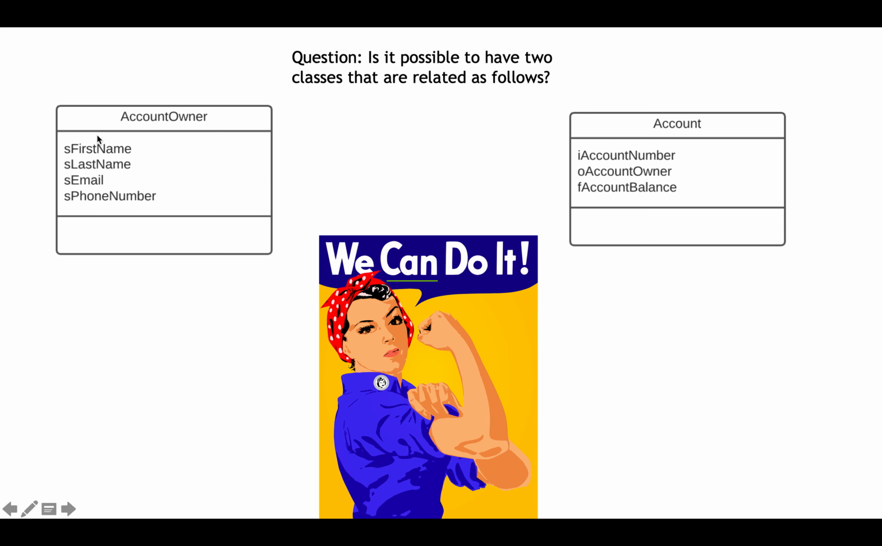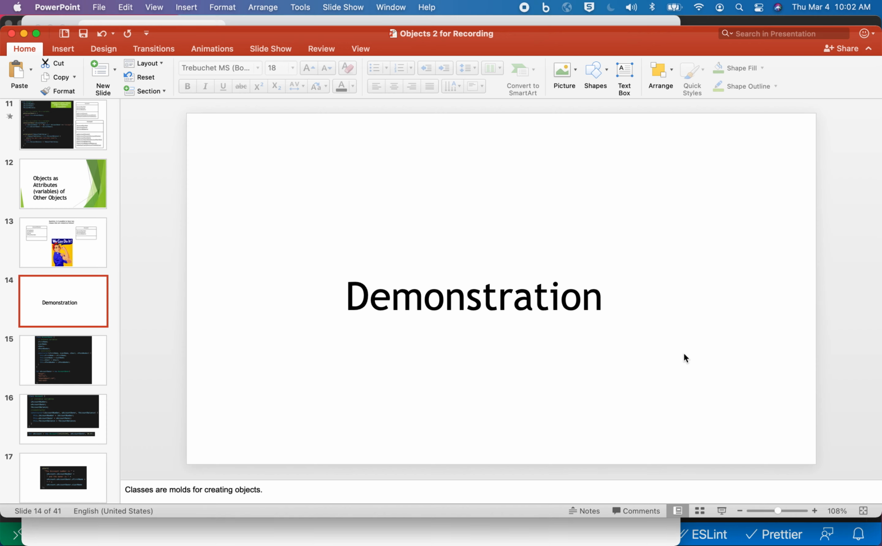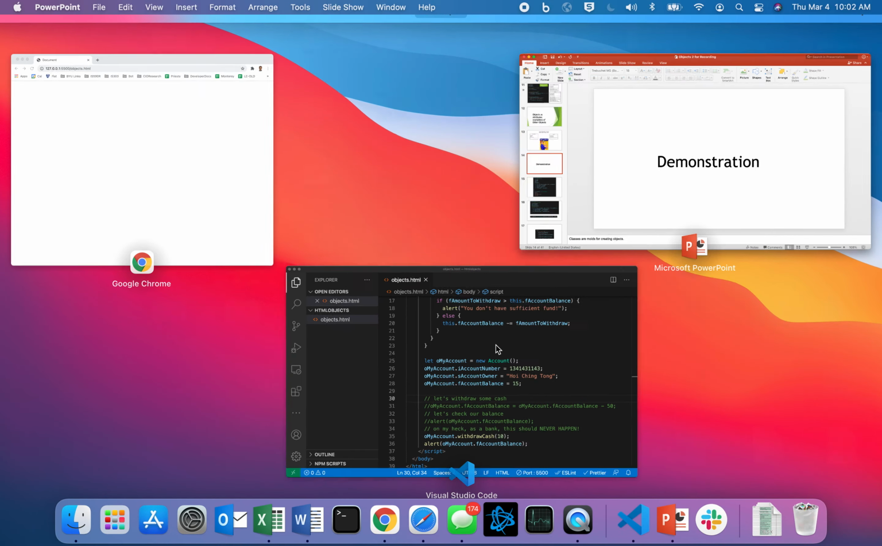So the question is, can you create an instance of this class and then use it as a variable that gets set over here in the same way that you would set any other attribute? And as the picture suggests, the answer is yes. So let's go ahead and work through this. Let's go over to Visual Studio Code and start coding this up in JavaScript.